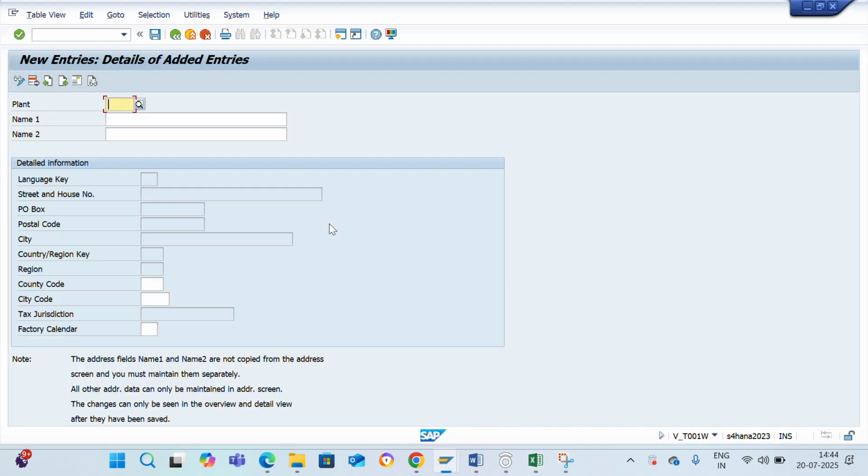First let us set up the manufacturing plant. So RCI Delhi. RCI Delhi manufacturing plant is the name that I have given, giving the country code and factory calendar.